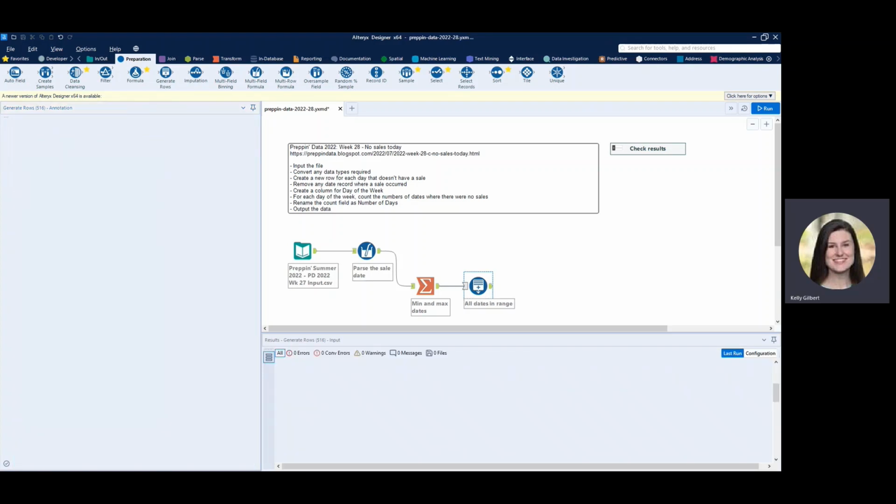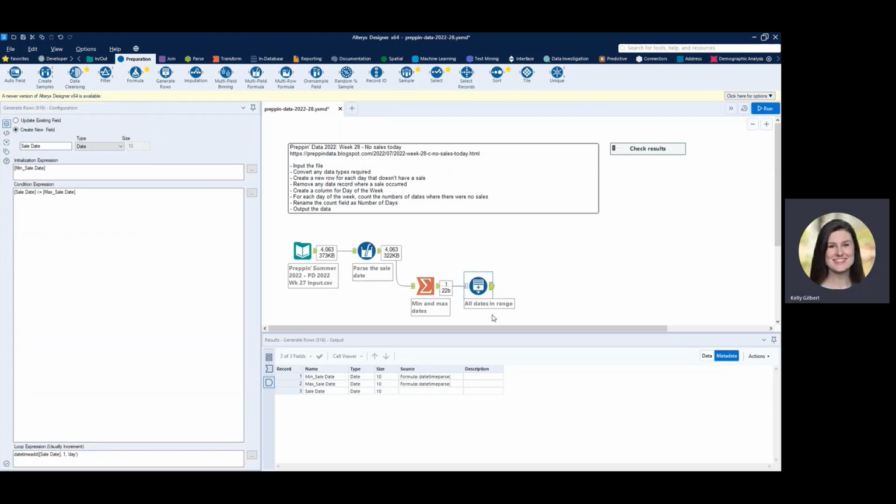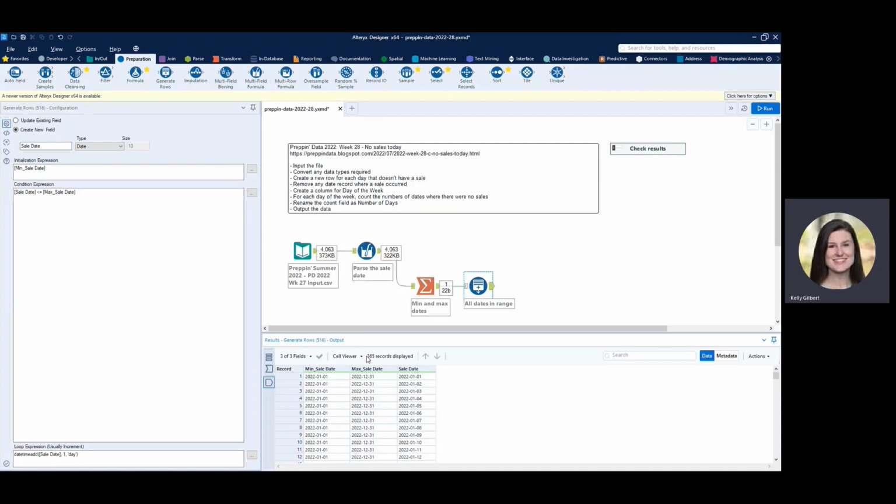All right, so let's annotate and run the workflow so we can see what that did. You can see now I have 365 records, and they start on January 1st, 2022, which is the min sale date. And I have 1 record for every day in the year all the way down to December 31st, which is the max sale date. So now I've got my sales that did happen, and then I have all possible days. Now we just need to join them together so we can figure out what fell out of the join.